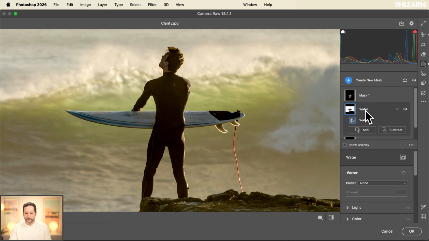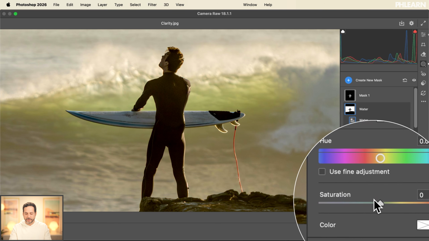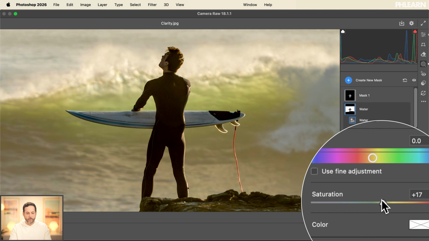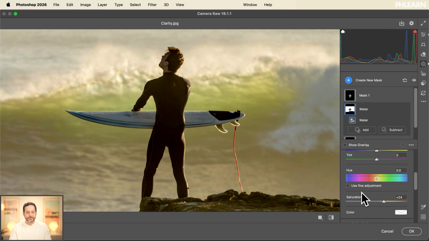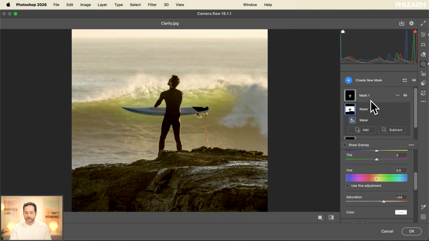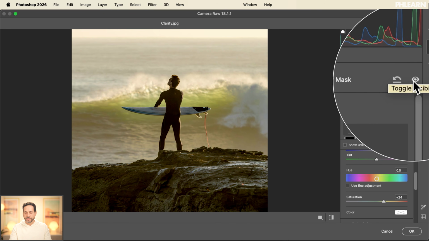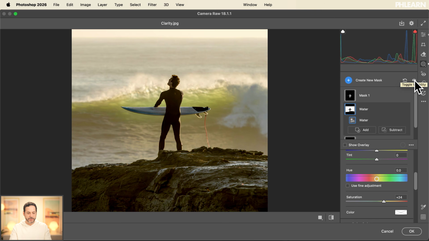And for the water, what we're gonna do here, I'm just gonna go into our color real quick, and I'm gonna increase our saturation just a little bit for the water right behind our subject. And that is literally everything. So we're gonna go to where it says create new mask, okay? Just over here to the right of create new mask, we'll have a little eye to toggle the visibility. Let's just turn that off and on. This is literally just clarity, turning this off and on.